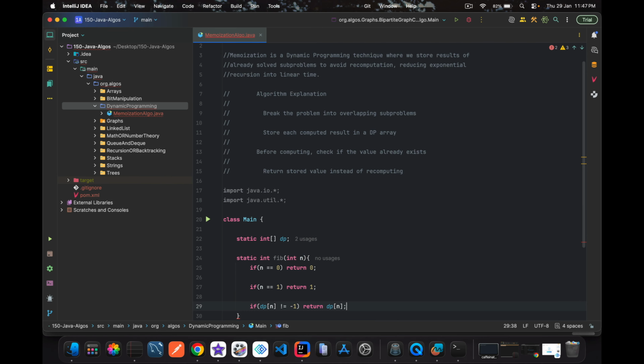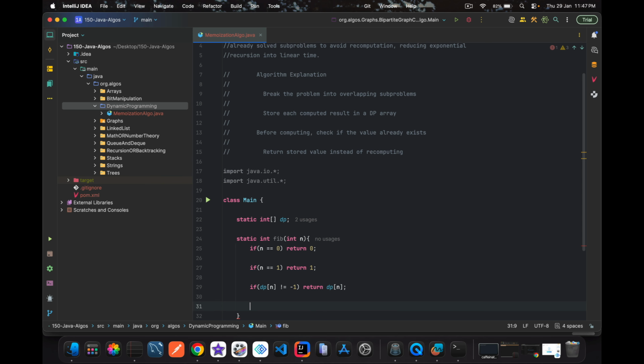will return dp of n. So this is fine. Finally, we have to compute, store, and return the result. So I'll just write it this way: dp of n is equivalent to Fibonacci of n minus 1 plus Fibonacci of n minus 2. So this is it. We have successfully computed, then we are storing as well, and we have returned the result.